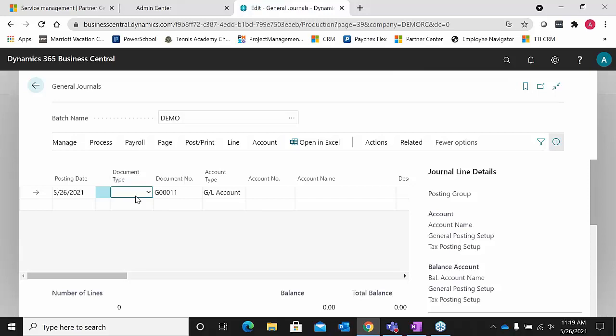I'm just entering a journal entry, but do note here that you can select specific document types on a general journal. It doesn't have to just be GL related. It can also be an entry for a customer or for a vendor, and it would do the same things that you would expect of the subledger. It would hit the customer ledger or the vendor ledger, the item ledger, but it would also update my general ledger accounts as well.